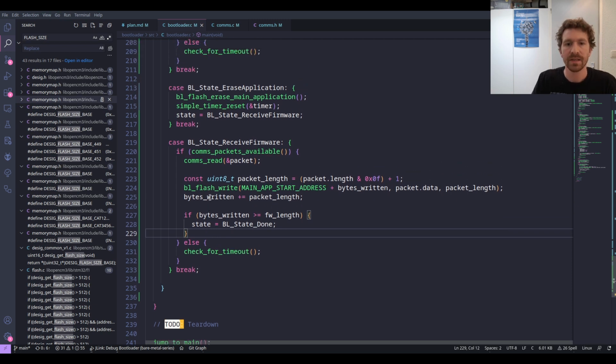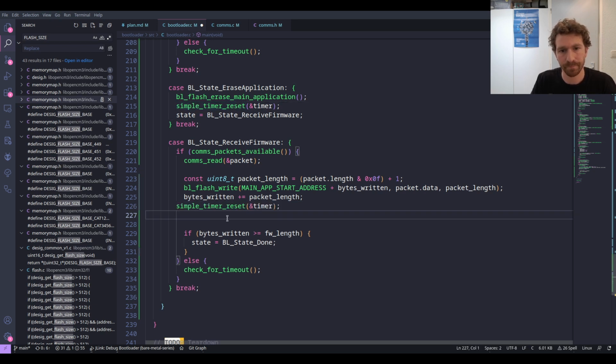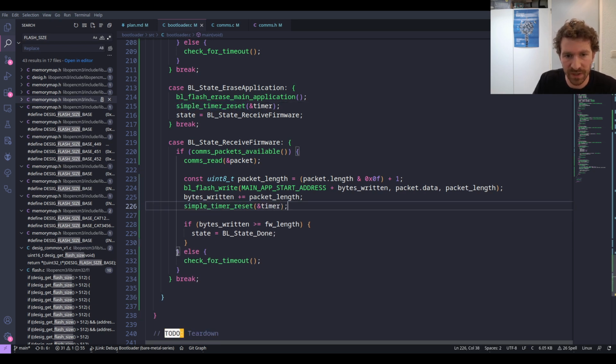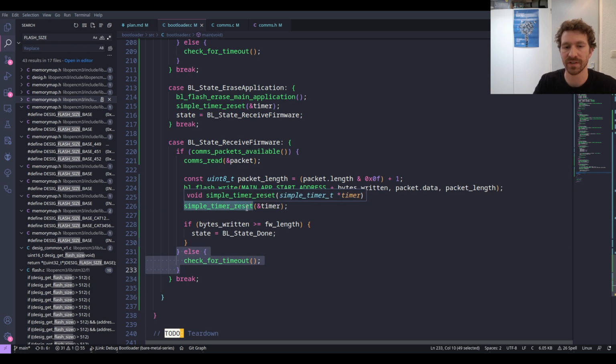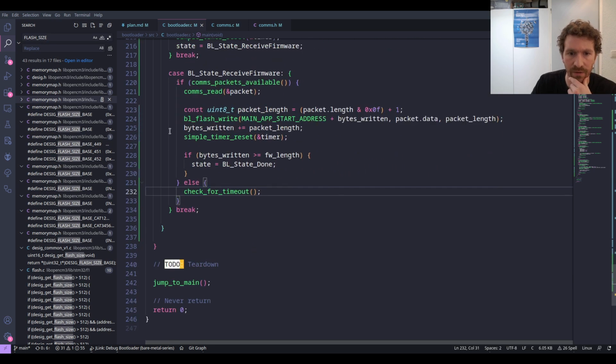All right. So every time we get a fresh packet, we're also going to want to reset the timer, because we're still going to be checking for timeout in all of these situations. So we always want to check for that. Okay, that actually covers this whole thing.